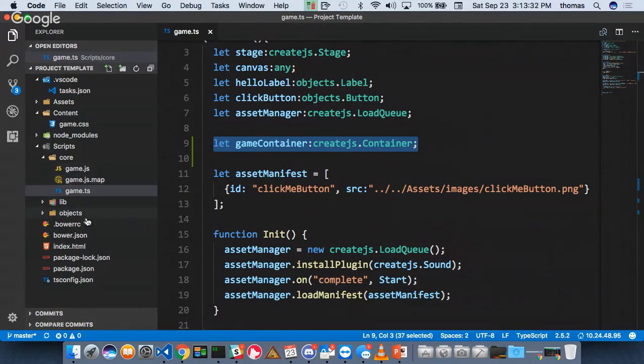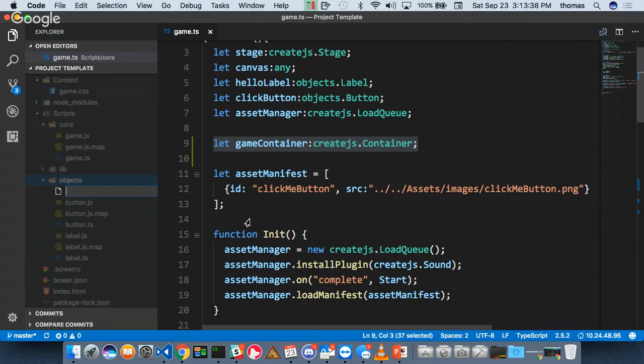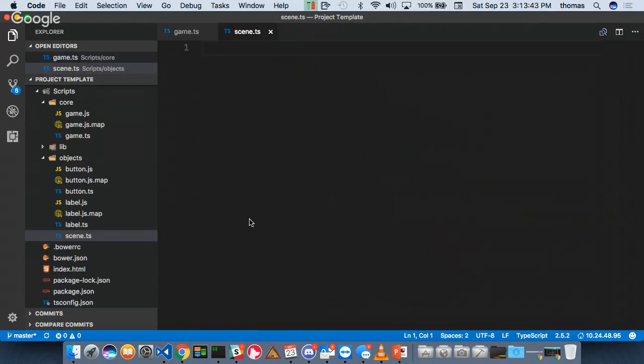So let's create the object first. Inside objects, I'm going to make a new file, and I'm going to call this file scene.ts. So make a new scene class. The reason I'm putting it inside the objects folder is because it is kind of a game object. It's a scene object, right?